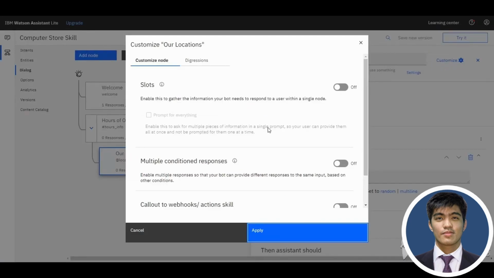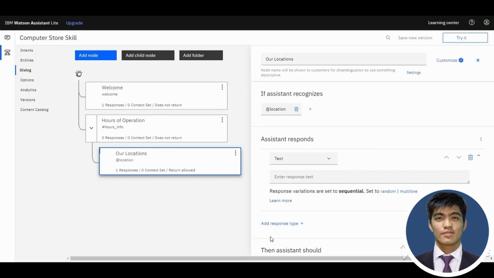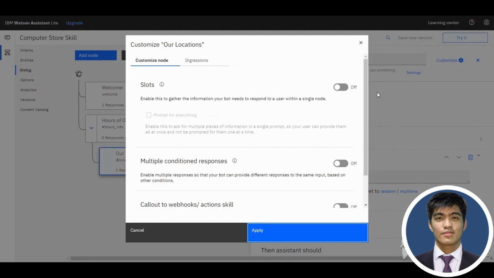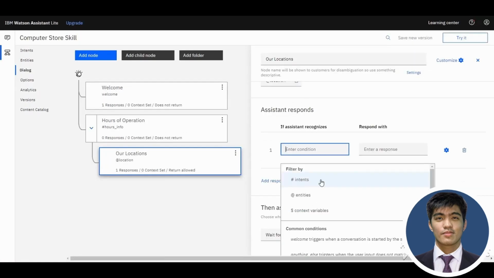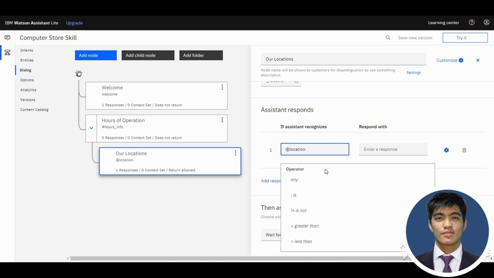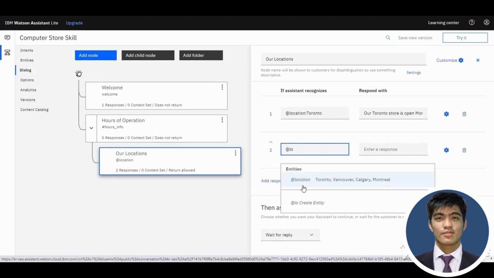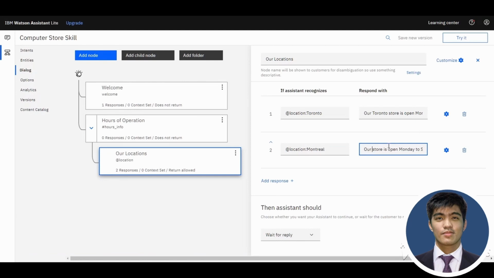After selecting location, you click customize. Click customize and then turn on multiple condition responses and then apply. Then you have to enter the store location and its response. Repeat it 4 times until you enter Toronto, Calgary, Montreal, and Vancouver.